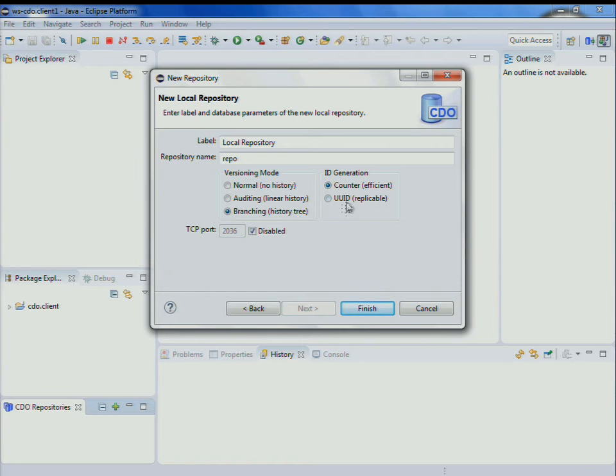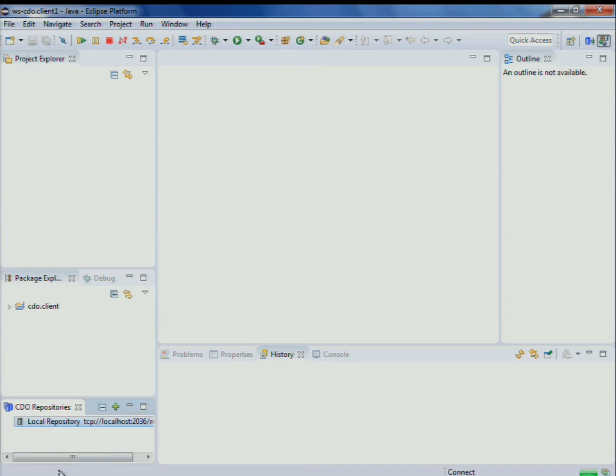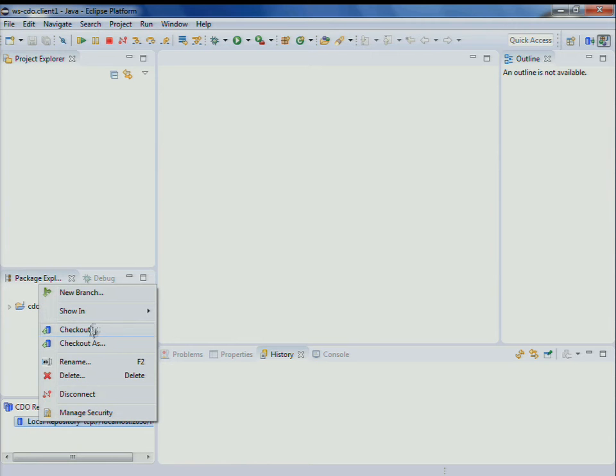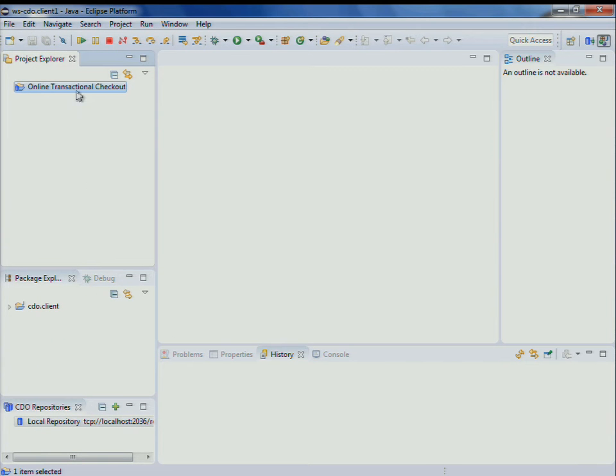The only things I change here is the CDO IDs. I want the faster counter IDs. And I enable a TCP port in addition, because later I will start other clients that connect to it. So there we go. Repository is created. From here, I will create a checkout. That can be a little bit confusing, so we call it an online transactional checkout.